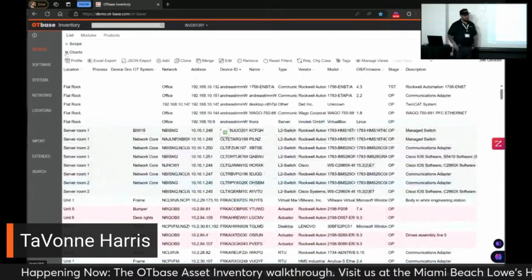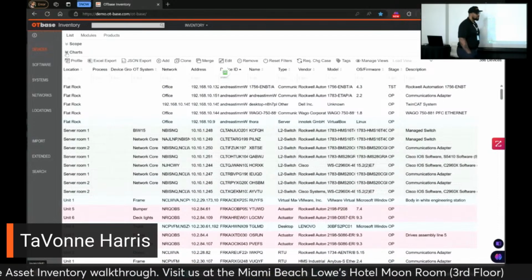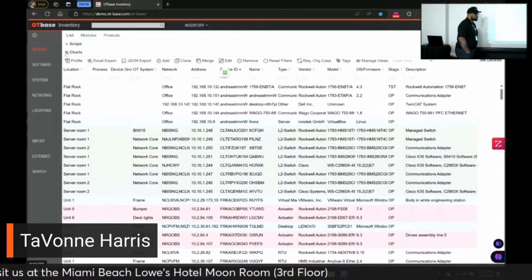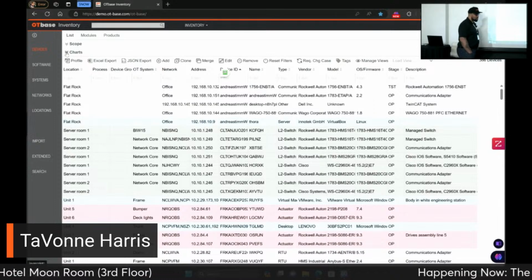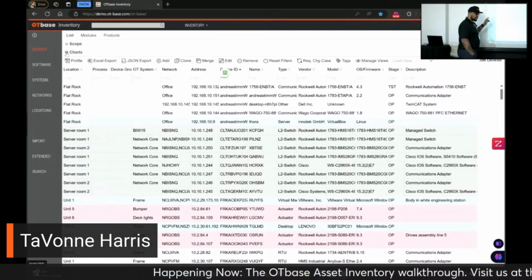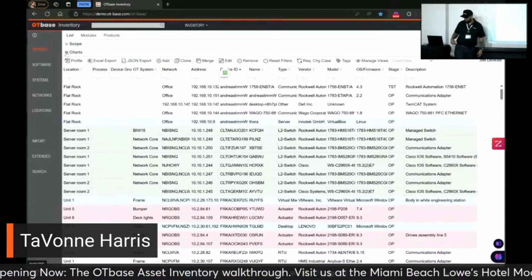Is all this just physical inventory? Physical, and there's a virtual as well. So it can be software. And I'll get to that software. Okay, it's part of it, great.